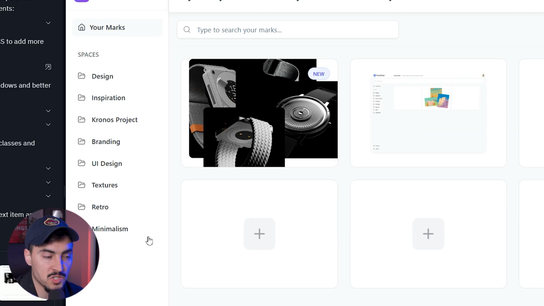Now let's see if it's done those changes. It's actually updated those folder icons from a more flat to a more stroke icon, which is really nice and clean.